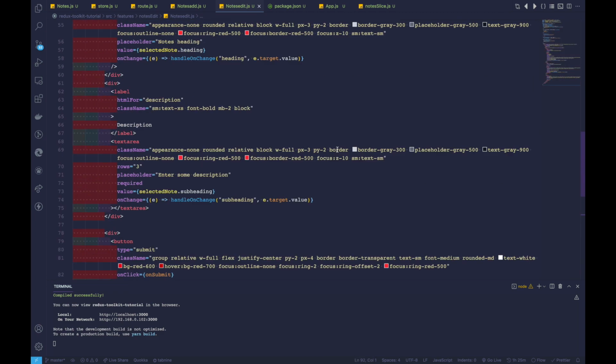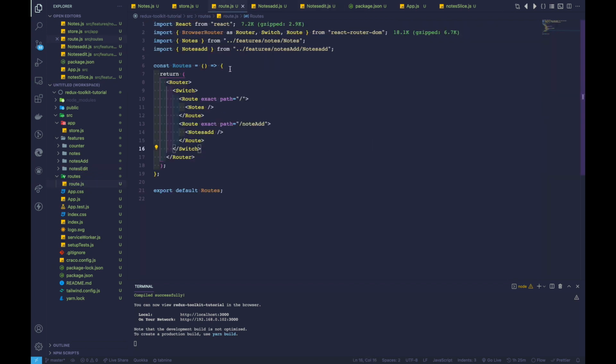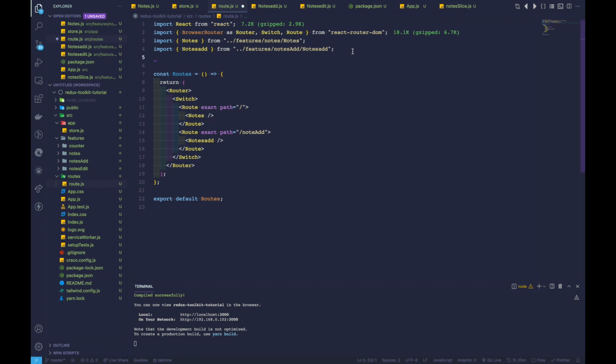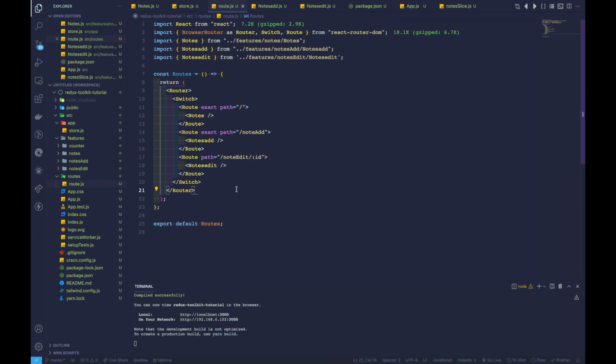So after this has been done, let's go ahead and add this particular stuff inside of our routes. So inside of our routes, we need to add some of the routes that are needed. So first would be nodes edit. So let's grab nodes edit and import it here. So after nodes edit has been imported, we will definitely need to create a route for our edit as well. And we will create a route and call it node edit, and we will have this ID, which will be grabbed from the useParams hook.